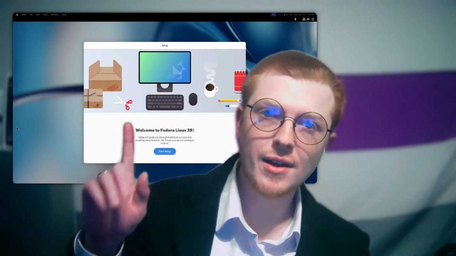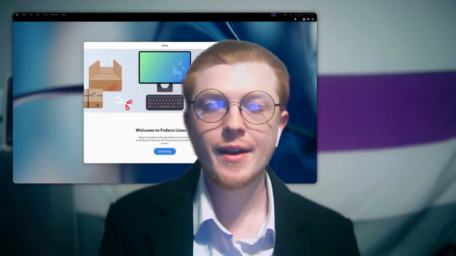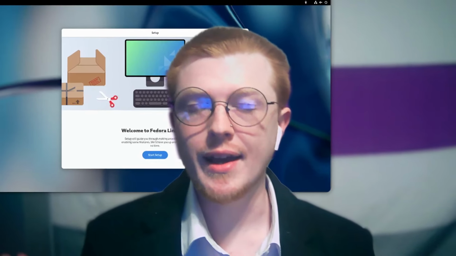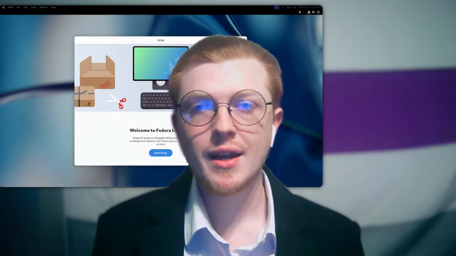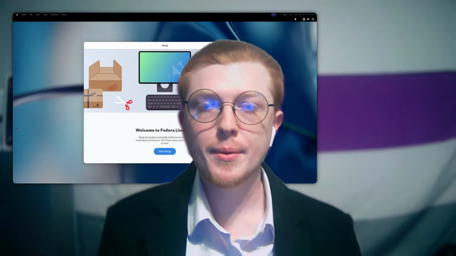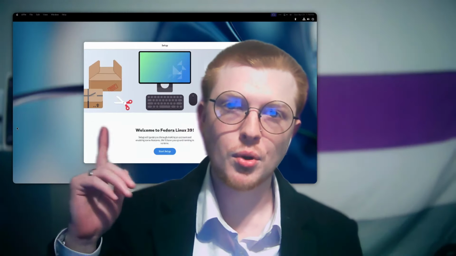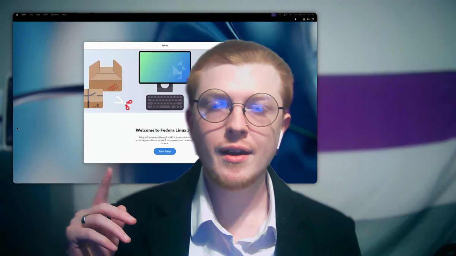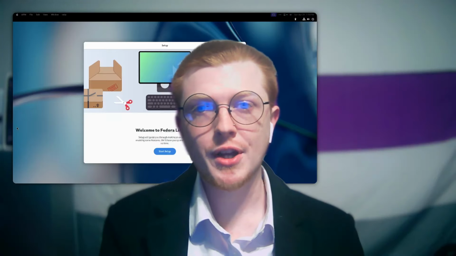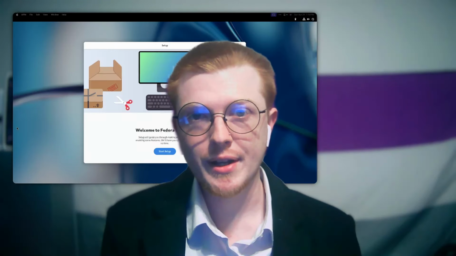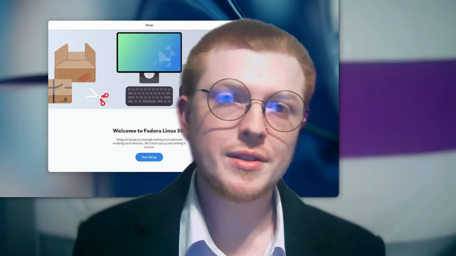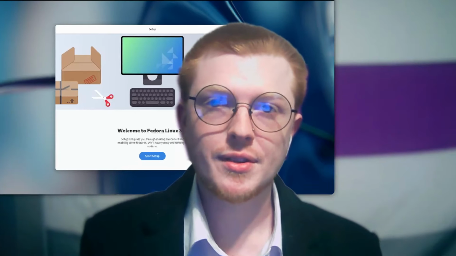Behind me I've got Fedora Linux 39. I haven't used it yet, I haven't read about this release, I'm going in blind. What we're going to do is explore Fedora Linux 39 and get an idea about what's changed. I haven't used Fedora Linux in about 6 months, so I'm excited to see what differences there are.